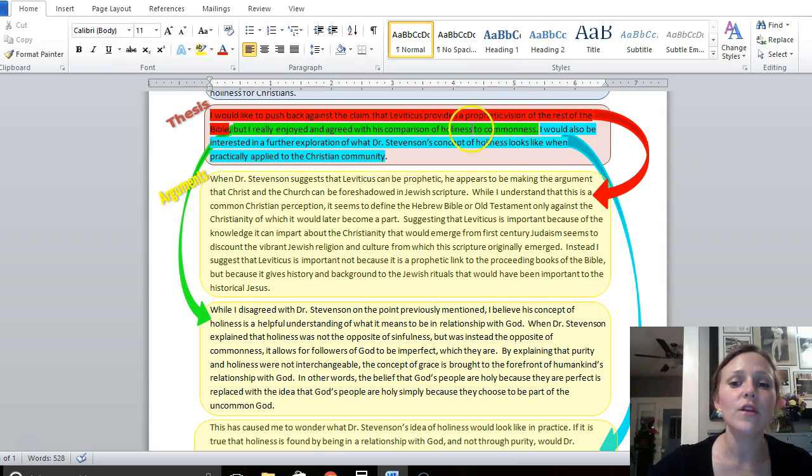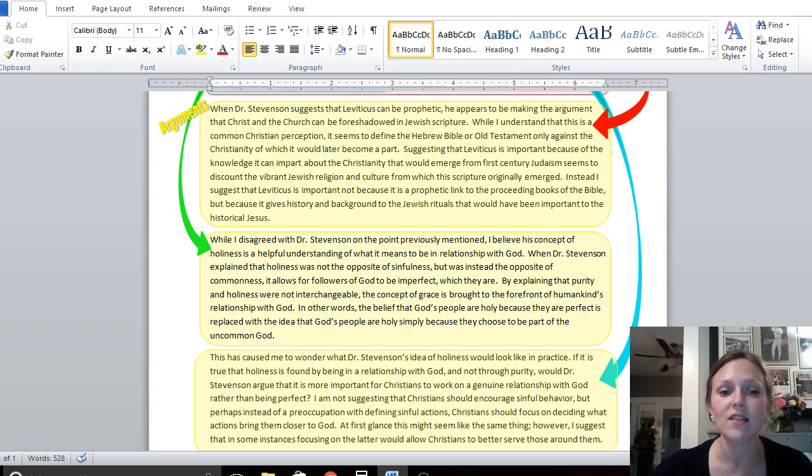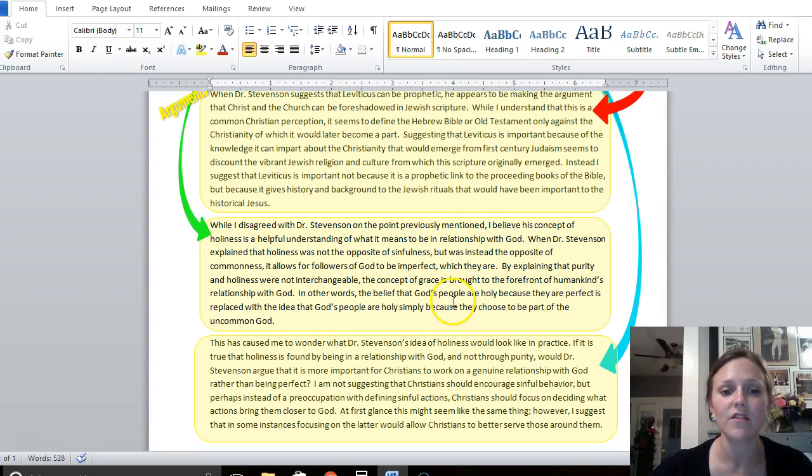I also, in green, give you an example of something that I really agree with. And notice when I agree with the guest scholar, I'm not just saying, yes, I think this is great, I like this. I'm also adding my own insight into the conversation. And that's here in this paragraph that has the green arrow going to it.